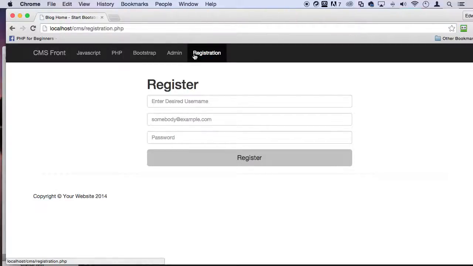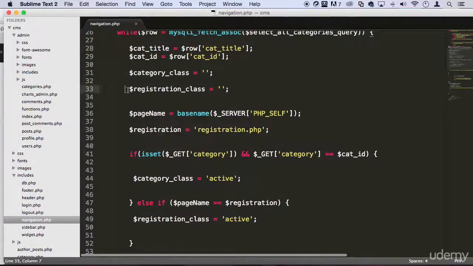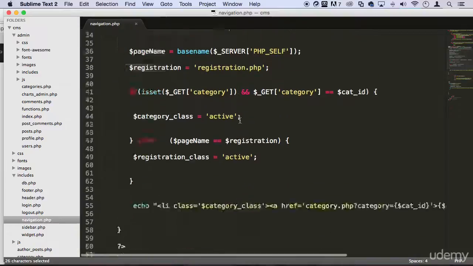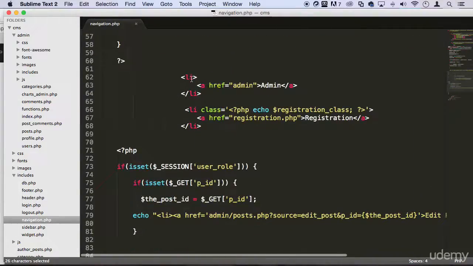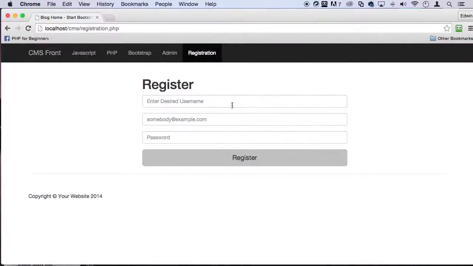Now keep in mind that every time you make a static link, you need to create a variable there, and then you need to place the class on that static link as well. So that's how you create a dynamic active navigation link class, whatever you want to call it.